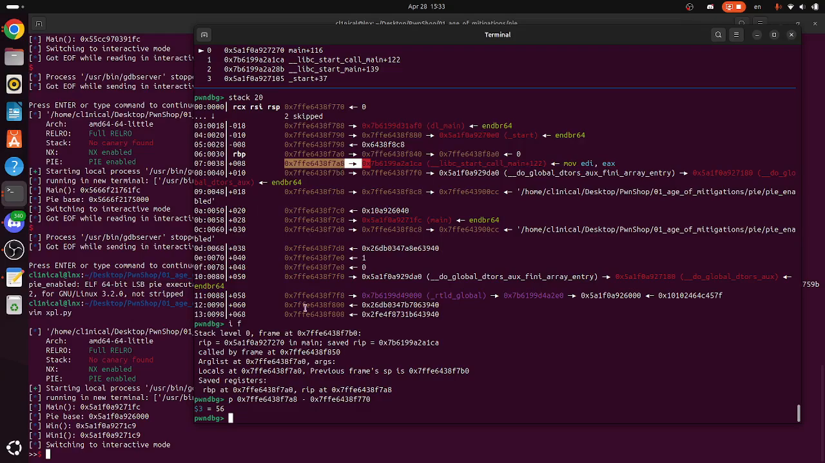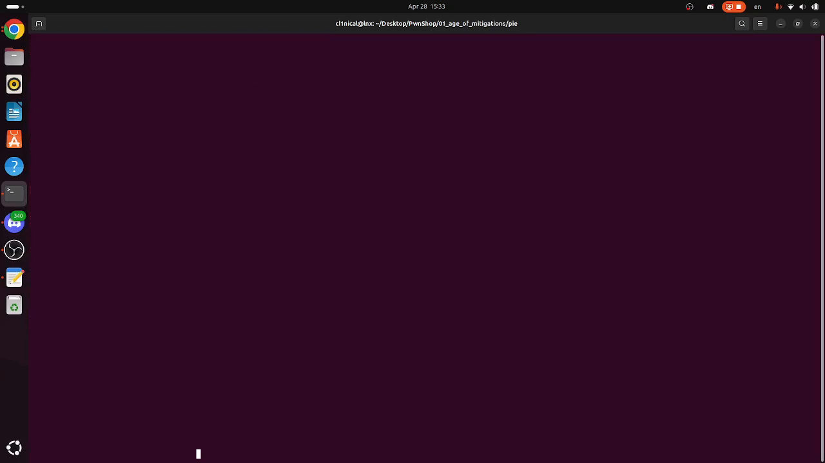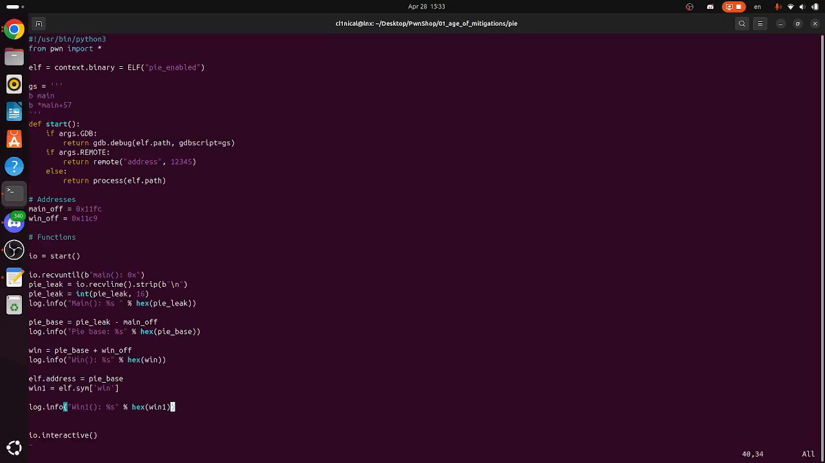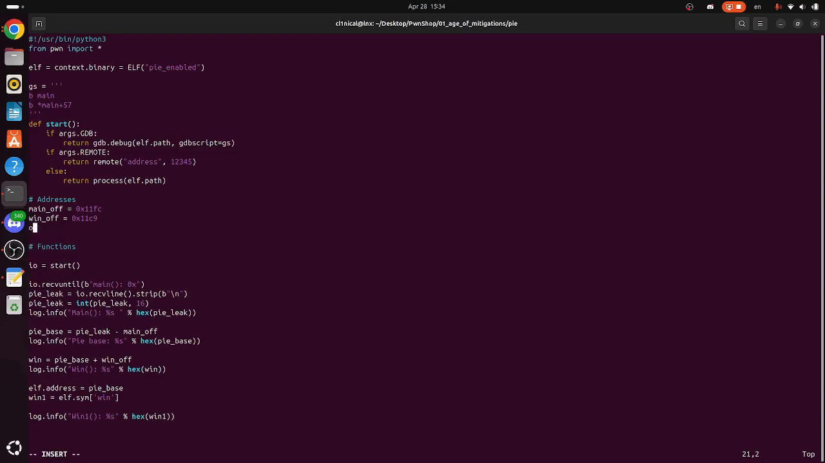So now that we know that the offset is 56, let's go back into our exploit script. I'll type quit, enter, and then we need to send the binary some data. Before we do anything, let me just write the offset right here, equals 56. So now that's out of the way.